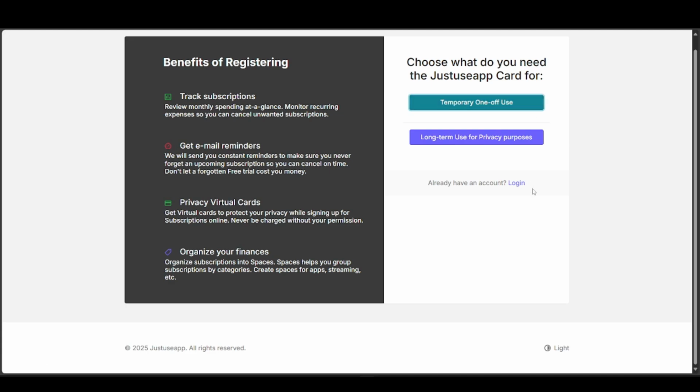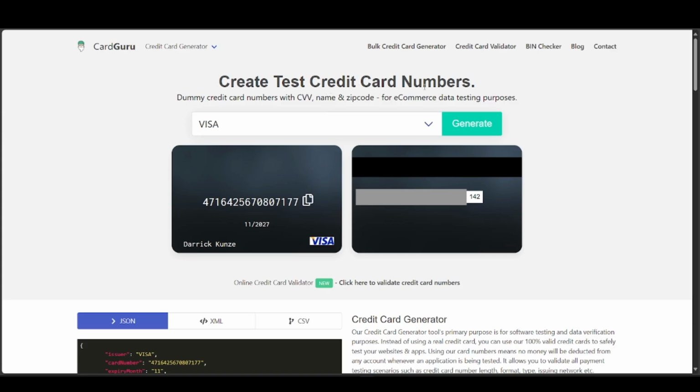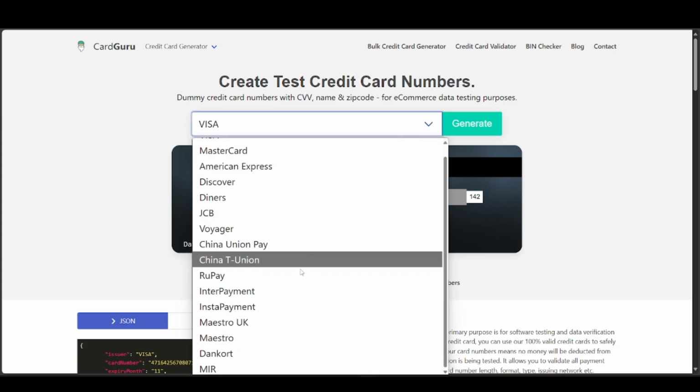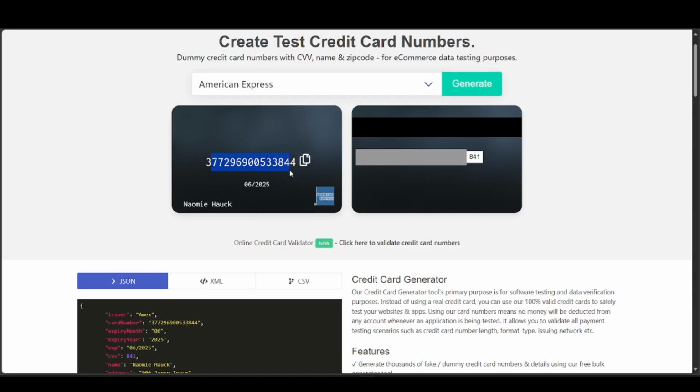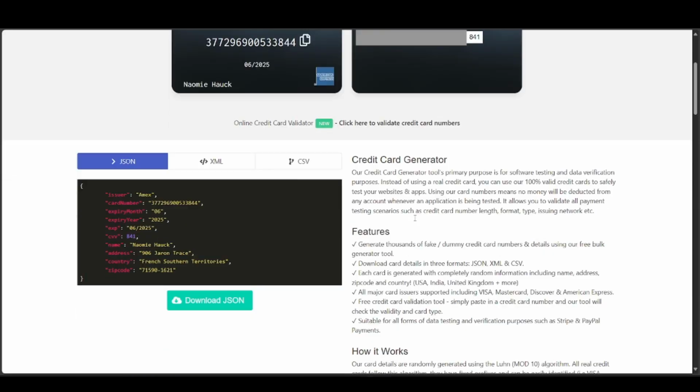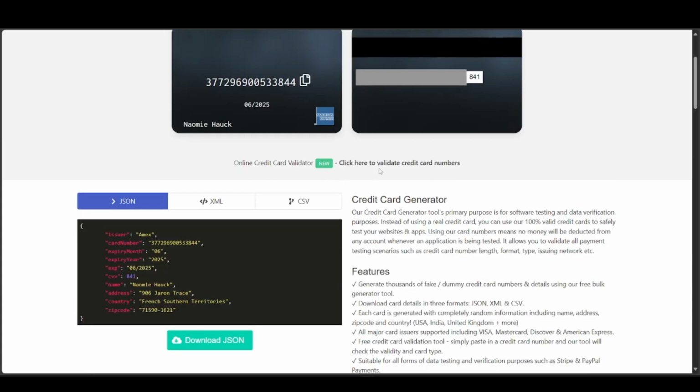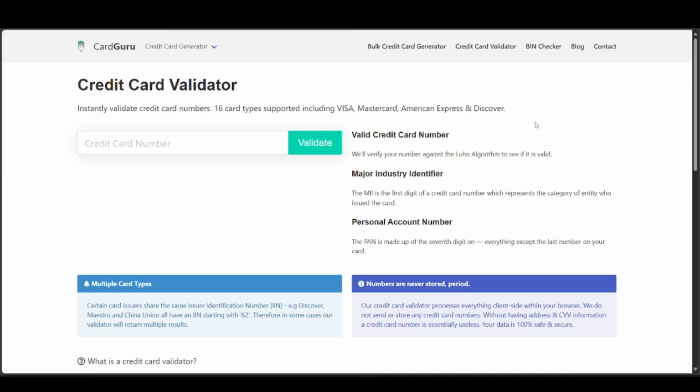So just go ahead and choose whichever pretty much fits into your current situation and what you are trying to do. You can create test credit card numbers as well. You can choose from whichever over here. If you want to use American Express, do that, and then just generate as much as you want to see if you prefer that one. You can see the online credit card validator over here to see if it's alright, and you can go ahead and validate them as well.